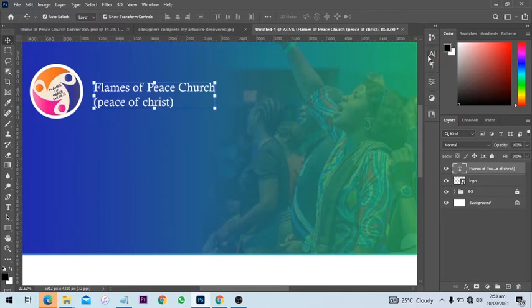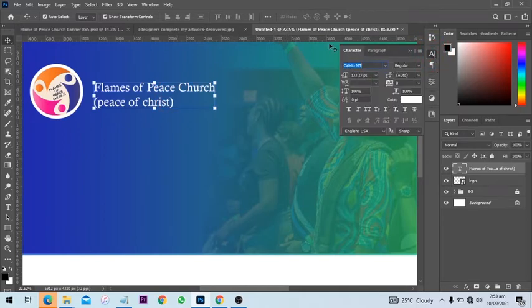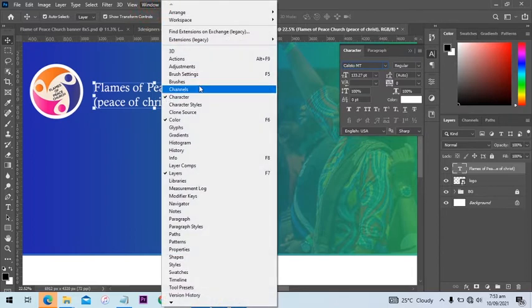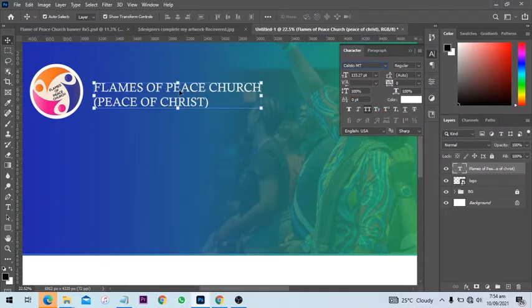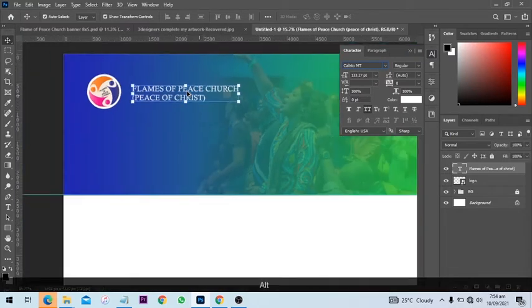Alright, so from here I'll open the character panel. If you don't have it, go to the character and select character, so you are going to have it open here. Then I'll click on this, then it will change all of them to caps for me.